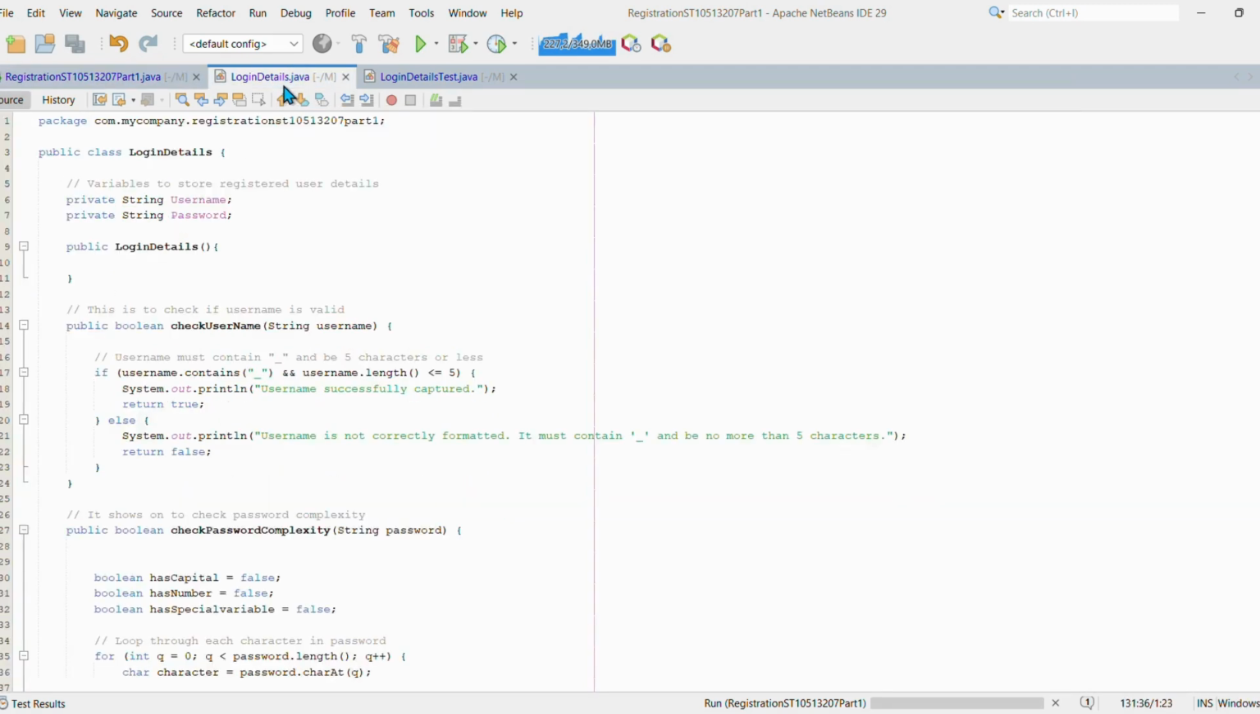Okay, now we have the LoginDetails class. So this class basically contains all the validation logic. So validation logic is, for example, what the username should consist of, what the password should consist of, and what the phone number should consist of, and if it doesn't consist of that, what should be the output, what should be the message, right?